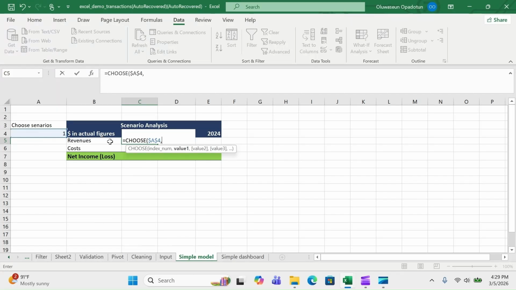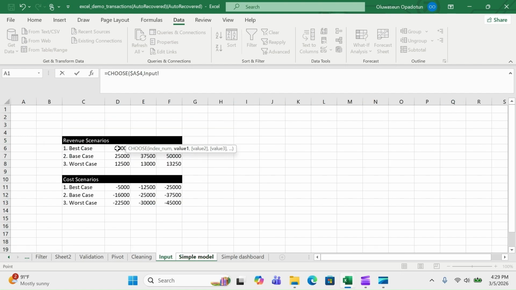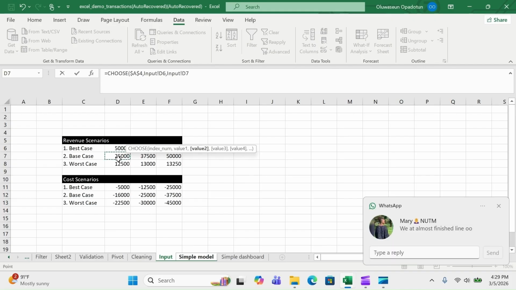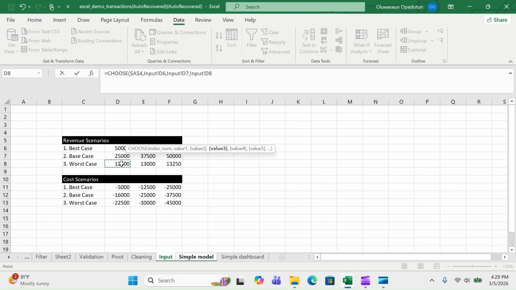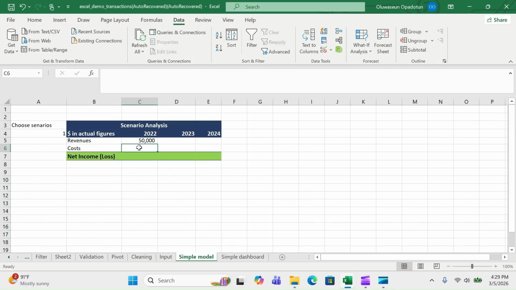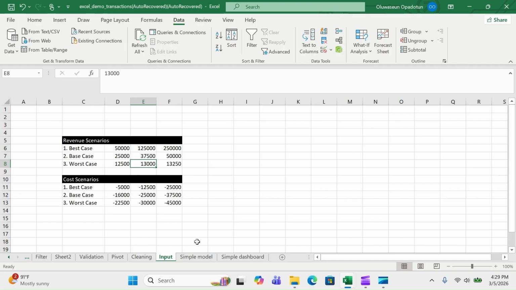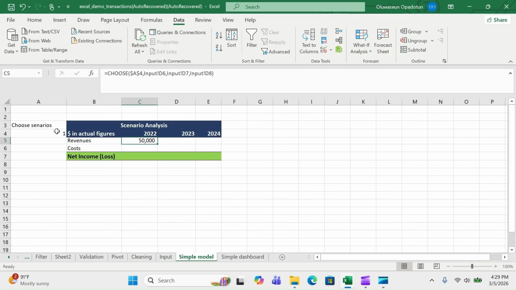When we lock it in place, we now select the values for it. This is the revenue row now, so I'm going to select the values for revenue, which is this one, comma, this one, comma, this one. This is what we are going to be choosing from. Then we close it and enter. You can see now it picked the first number here, which is 1. If you pick something else, let's say 2, you can see now it changed to 2. You can just copy this formula to each of the cells that we have.